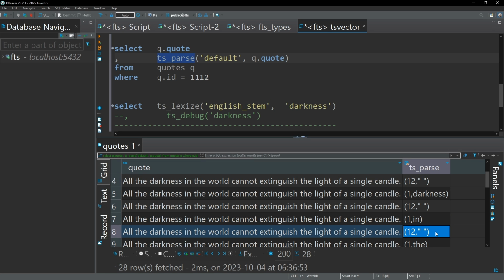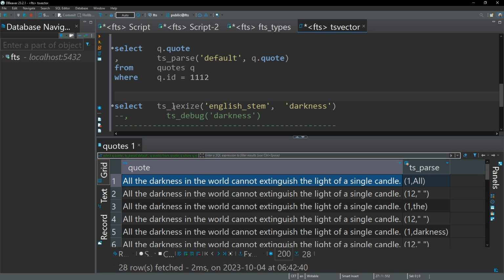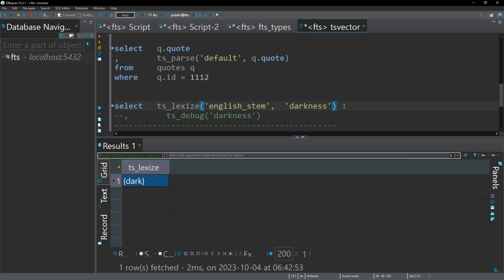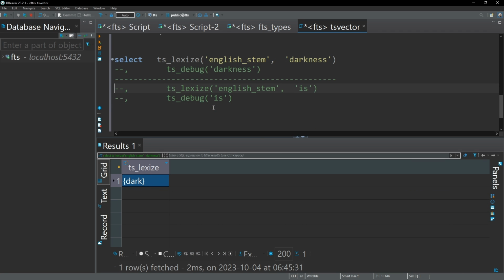And then each member of the parsed list is fed to a dictionary, which is a function that accepts a token on input and returns an array of lexemes, null if the token does not get recognized, or an empty array for stop words. We can use the ts_lexize function to test the output. Some dictionary, in our case English stem, would return a lexeme for the appropriate token, in our case darkness. If we run the query, we see that the lexeme dark is returned. If we run ts_lexize on a stop word like "is", we'll see that an empty array is returned.